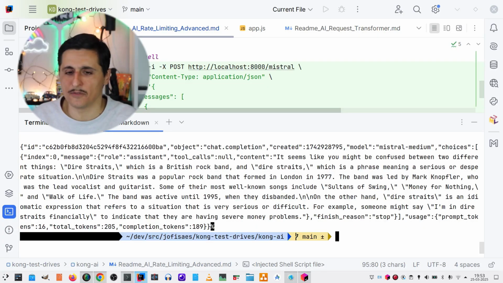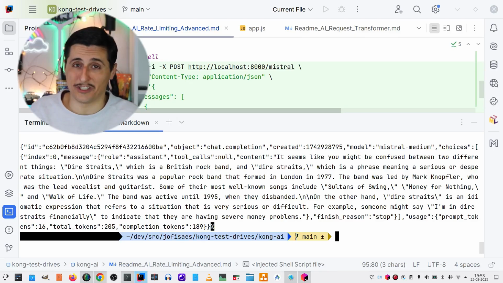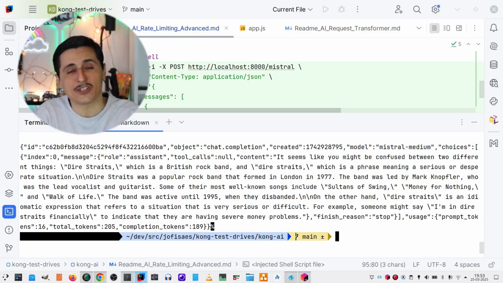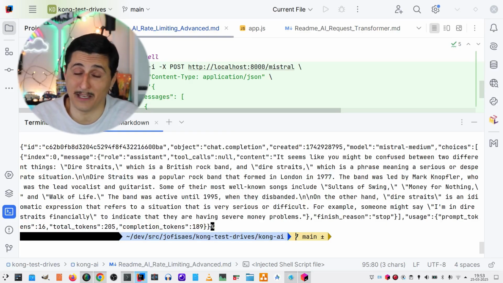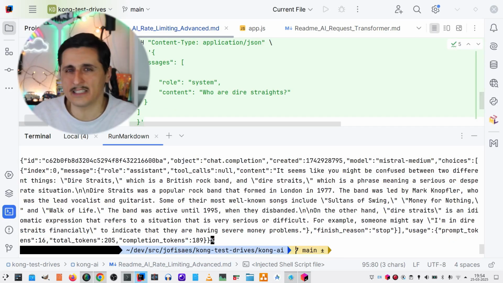It seems like you might be confused between two different things. Dire Straits, which is a British rock band, and dire straits, which is a phrase meaning a serious or desperate situation. It is true. One or the other, it doesn't matter. We made the question, and the AI model is now trying to figure out a way to give us a response, and this is a very, very correct response because one is the band and the other one is the popular saying.